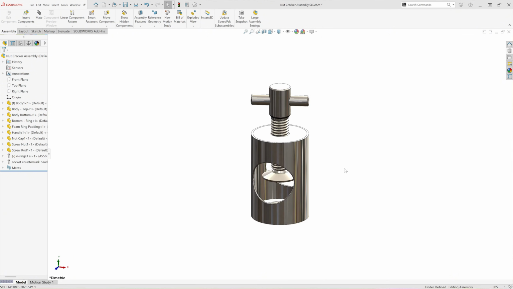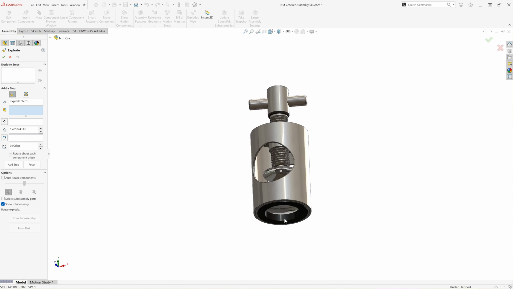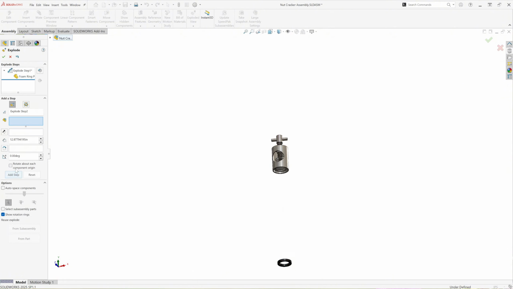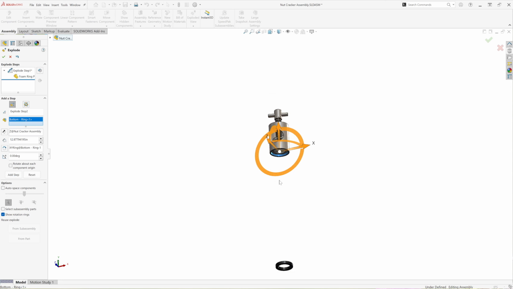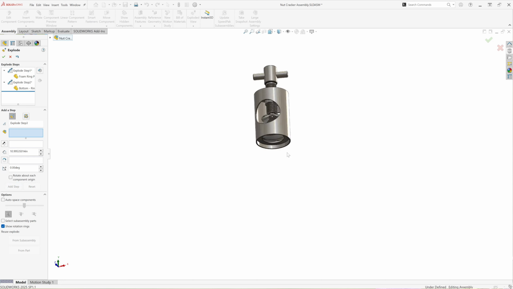Lastly, I'm going to do an exploded view of the nutcracker assembly. Exploded view. I'm going to select the bottom ring padding. Zoom out. I'm going to drag it on the y-axis. Step 1 is done. I'm going to zoom in. Select the bottom ring. Zoom out. Drag it on the y-axis down. Step 2 is done.